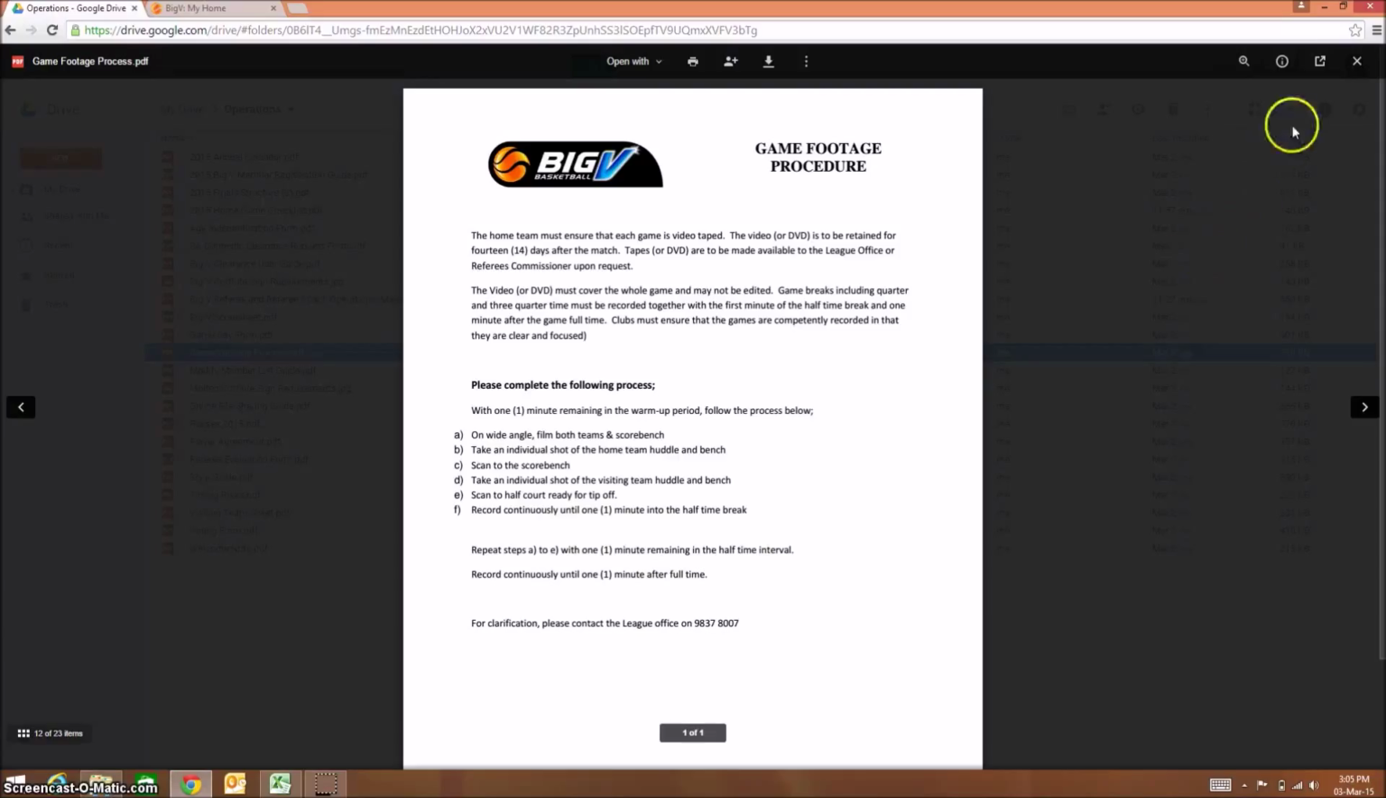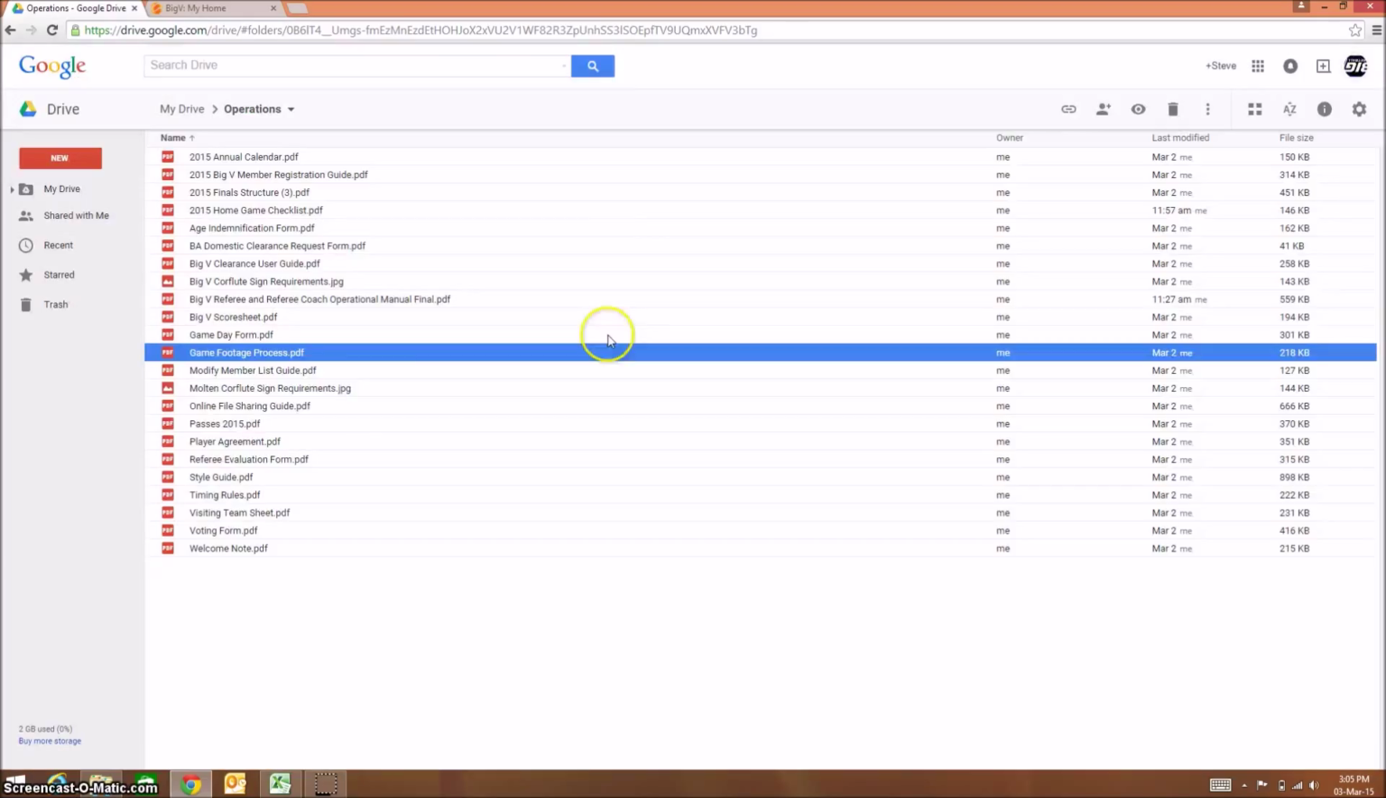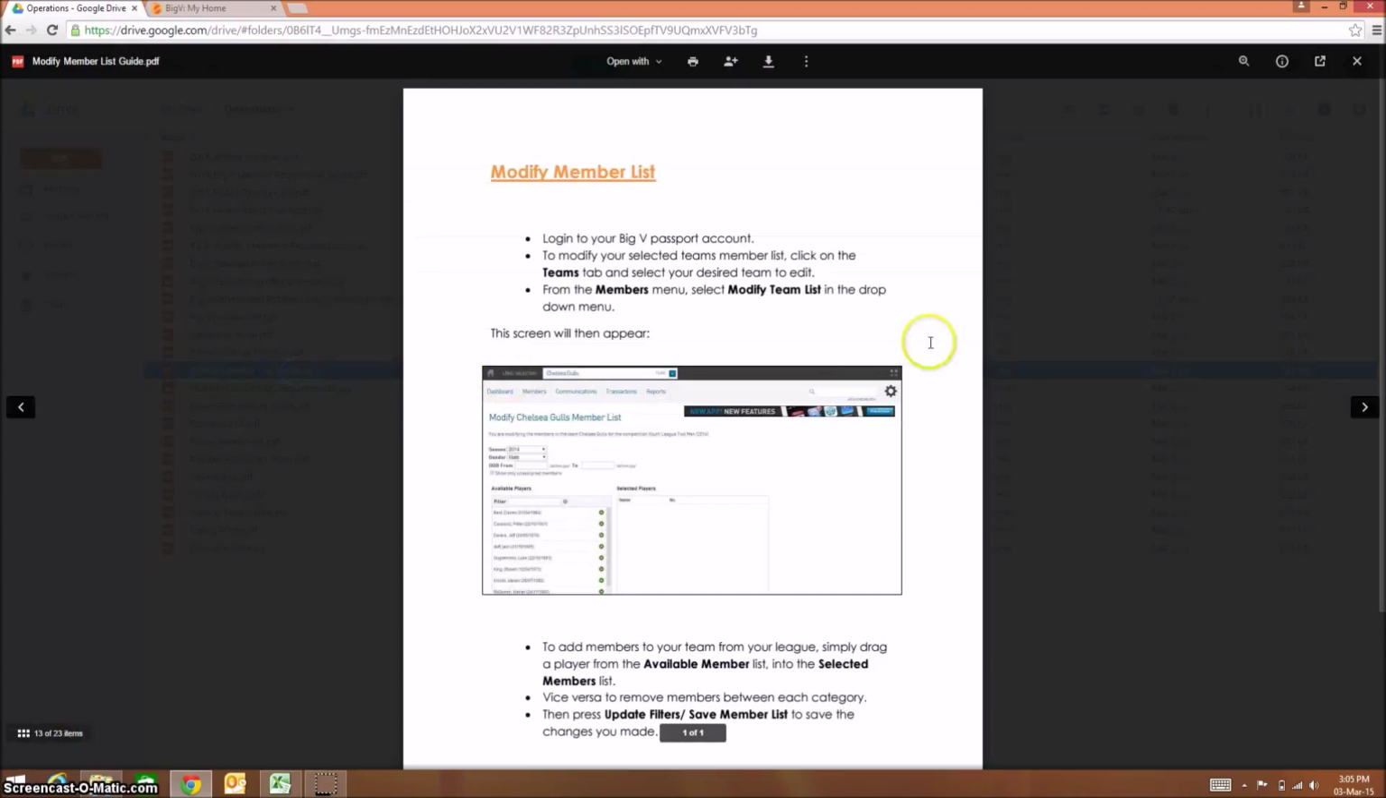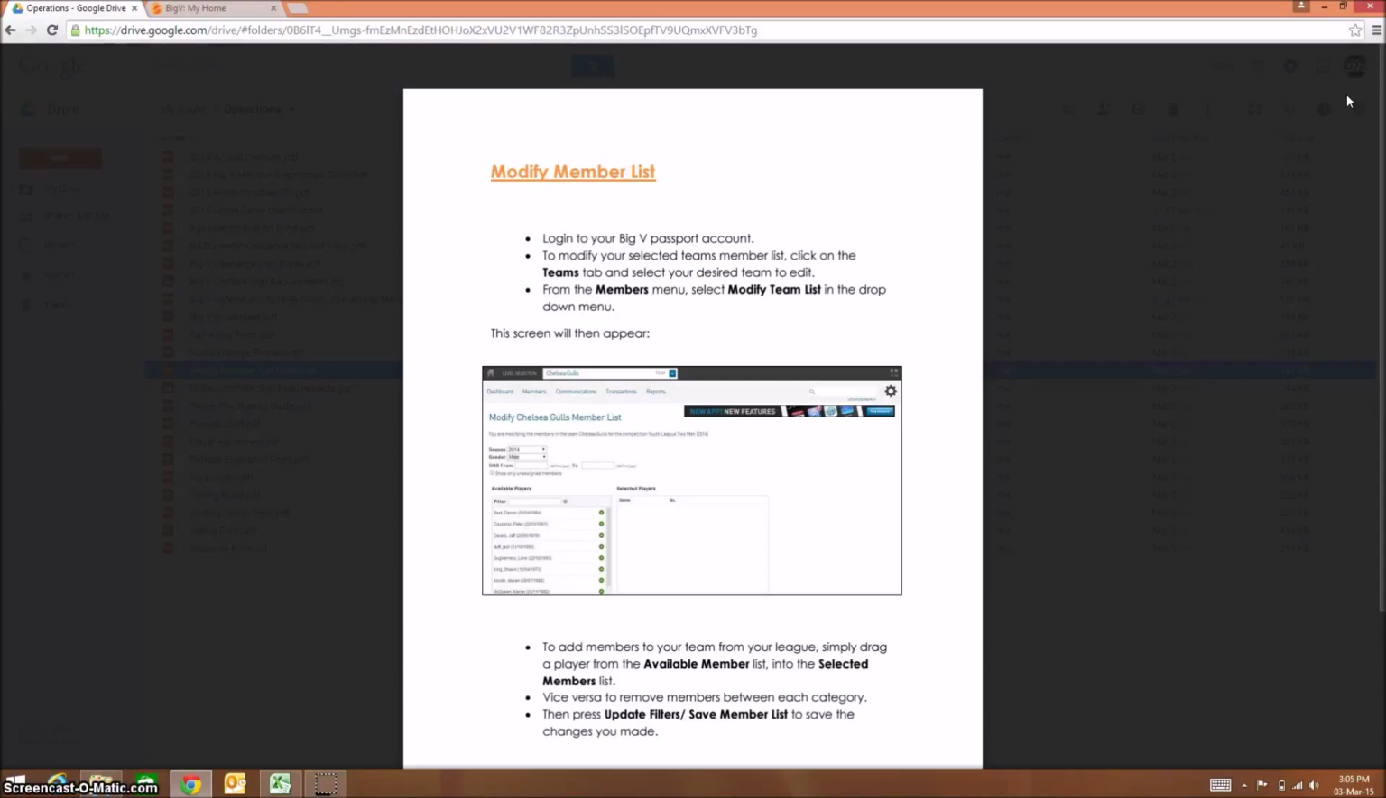Next is the game footage process, just going through the procedure of how games need to be filmed, kept and distributed for all Big V games. The Modify the Member List guide is incredibly important. Basically, once all of your players have been registered to your club, they need to be dragged into the team. So for example, if you had a state championship men's team and a Victorian Youth Championship men's team, this shows how players that have registered can be dragged into either the championship men's team, the youth men's team, or both.